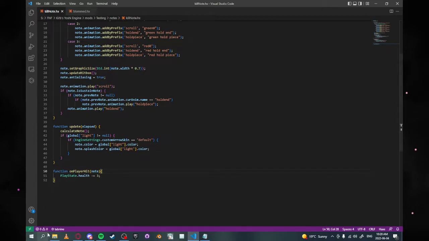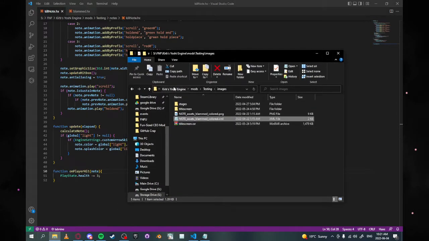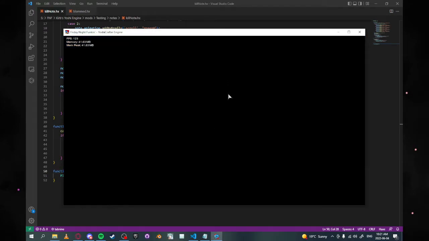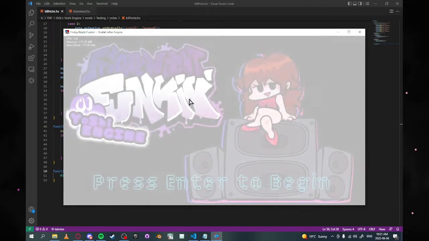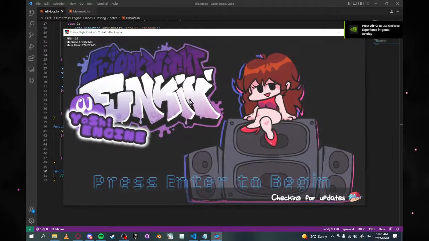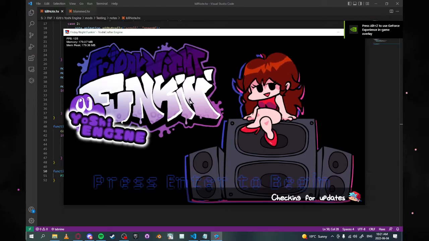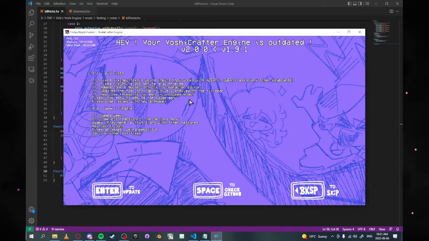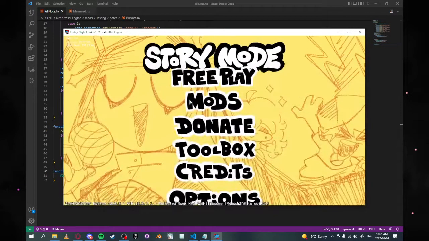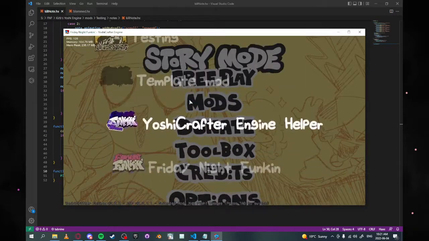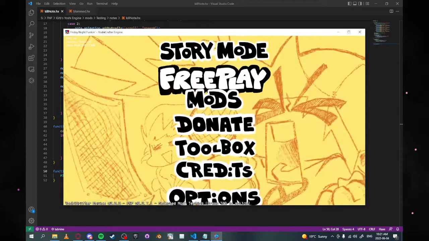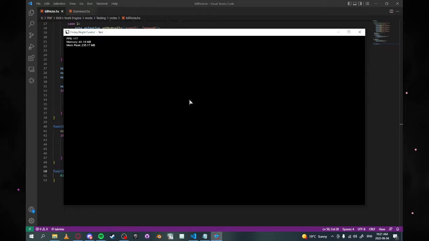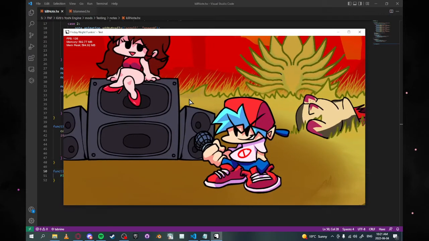Next thing that you're going to want to do, open up your file folder, go onto your Yoshi Crafter engine, open that up. Now my other one might show up, and that's fine. Just wait for that to load up here. And go out to our testing folder, go on to our song here. And what we're going to do once we get into the song is we're going to do as follows.